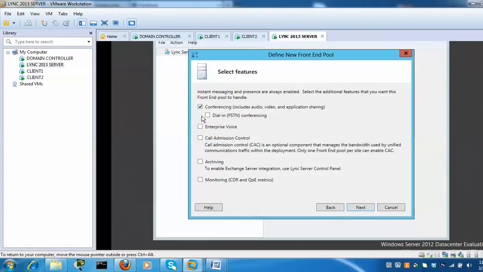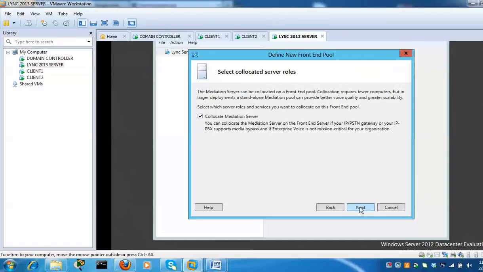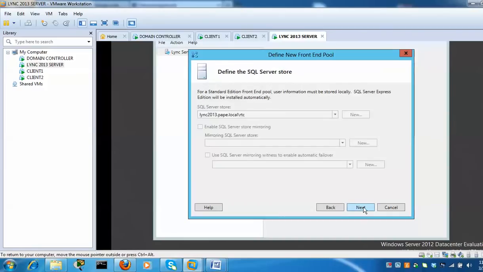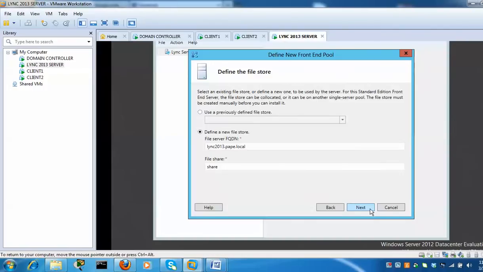Here I can choose the features that I want: conferencing, including audio video, application, enterprise voice, call admission control. I'm gonna take those. Click on next. Next again. Click on next. Next. Okay, here we have the file share.